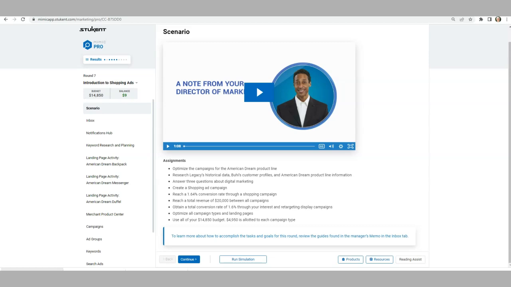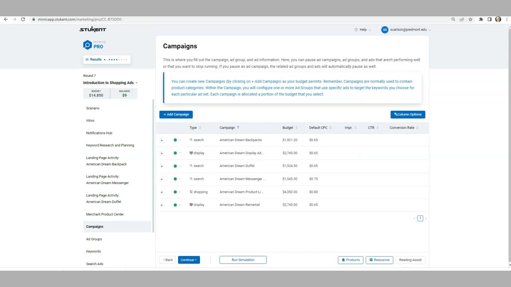Let's start our walkthrough with the very first thing to do with any of these campaigns, which is to actually organize and set up the campaign. Now there is one already set up in this round. It is a shopping ad for the American Dream product line. You'll notice that it currently has a budget of $4,350 allocated to it. This is the total amount of budget allocated for shopping ads in this round.